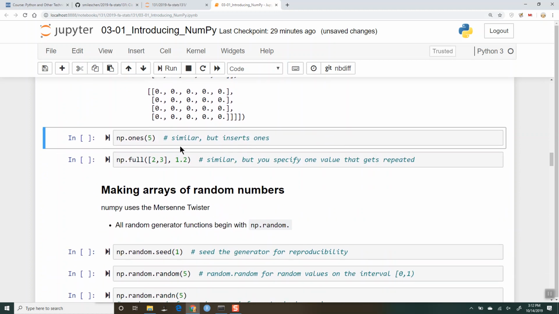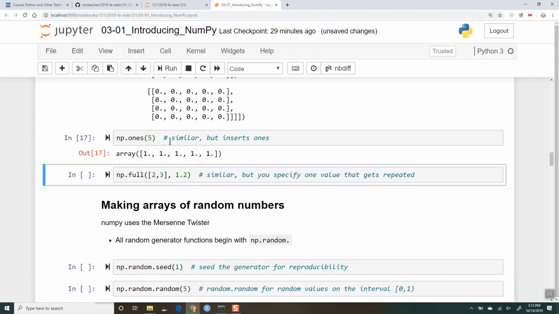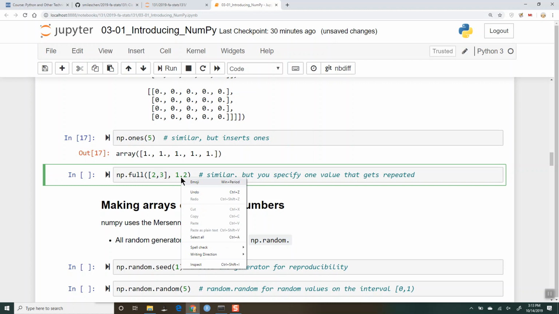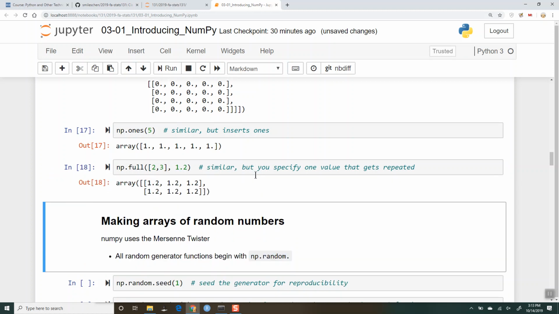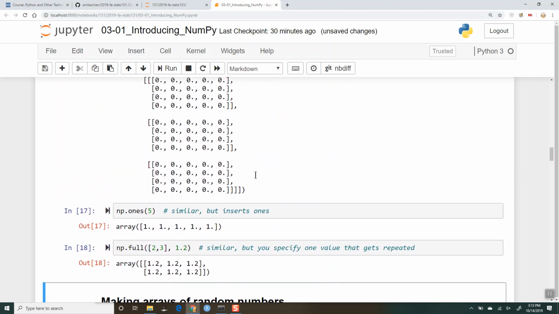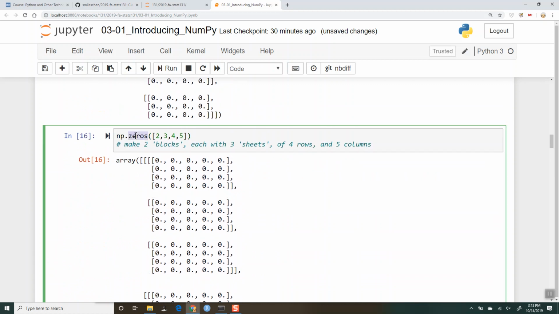Okay, you've got np.ones, same thing as zeros, except it puts in ones instead of 0. Okay, so that's an option. All right, and then you also have np.full, numpy full, and that lets you pick an arbitrary value that just gets repeated. So this will create what, a 2x3 matrix or 2x3 array with the value 1.2 inserted everywhere. Okay. I think zeros is probably, you'll see that frequently when reading other people's code.